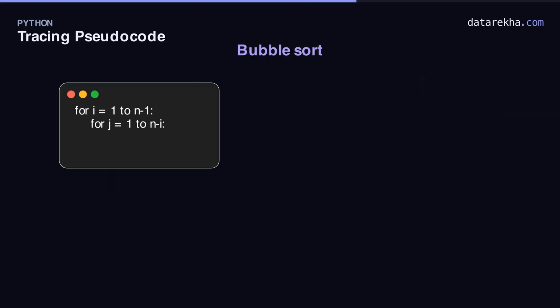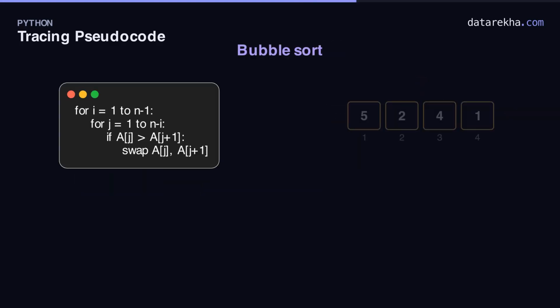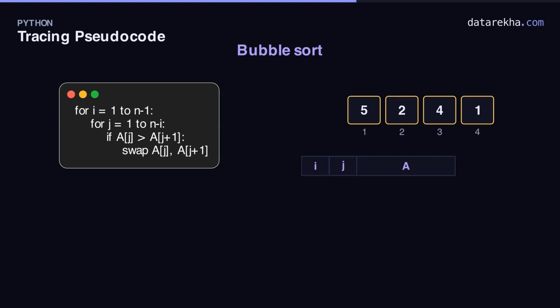Now the classic bubble sort traced all the way to sorted. We have four numbers: 5, 2, 4, 1. The idea: repeatedly compare each neighboring pair, and if they are out of order, swap them. Larger values bubble to the right. Our table logs the pass i, the position j, and the whole array after each step.